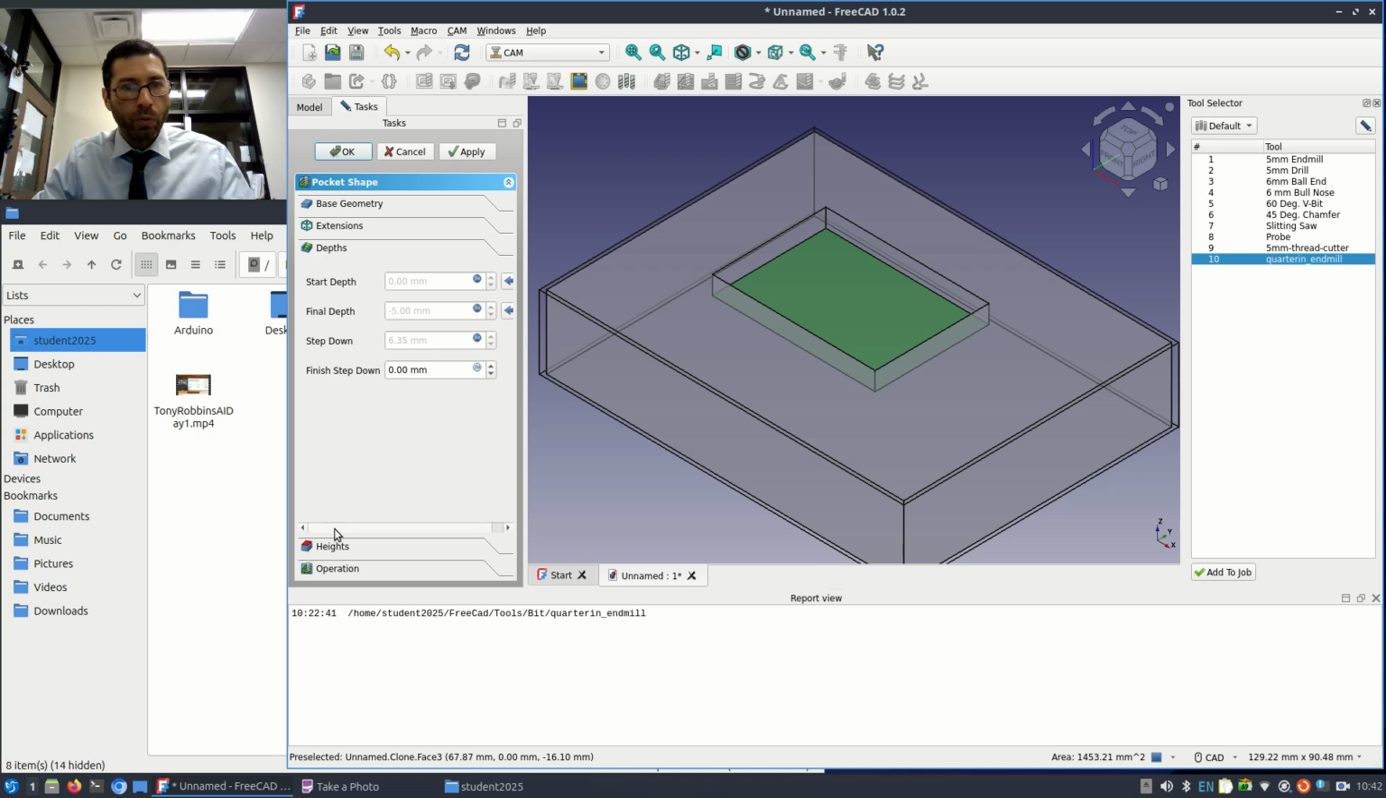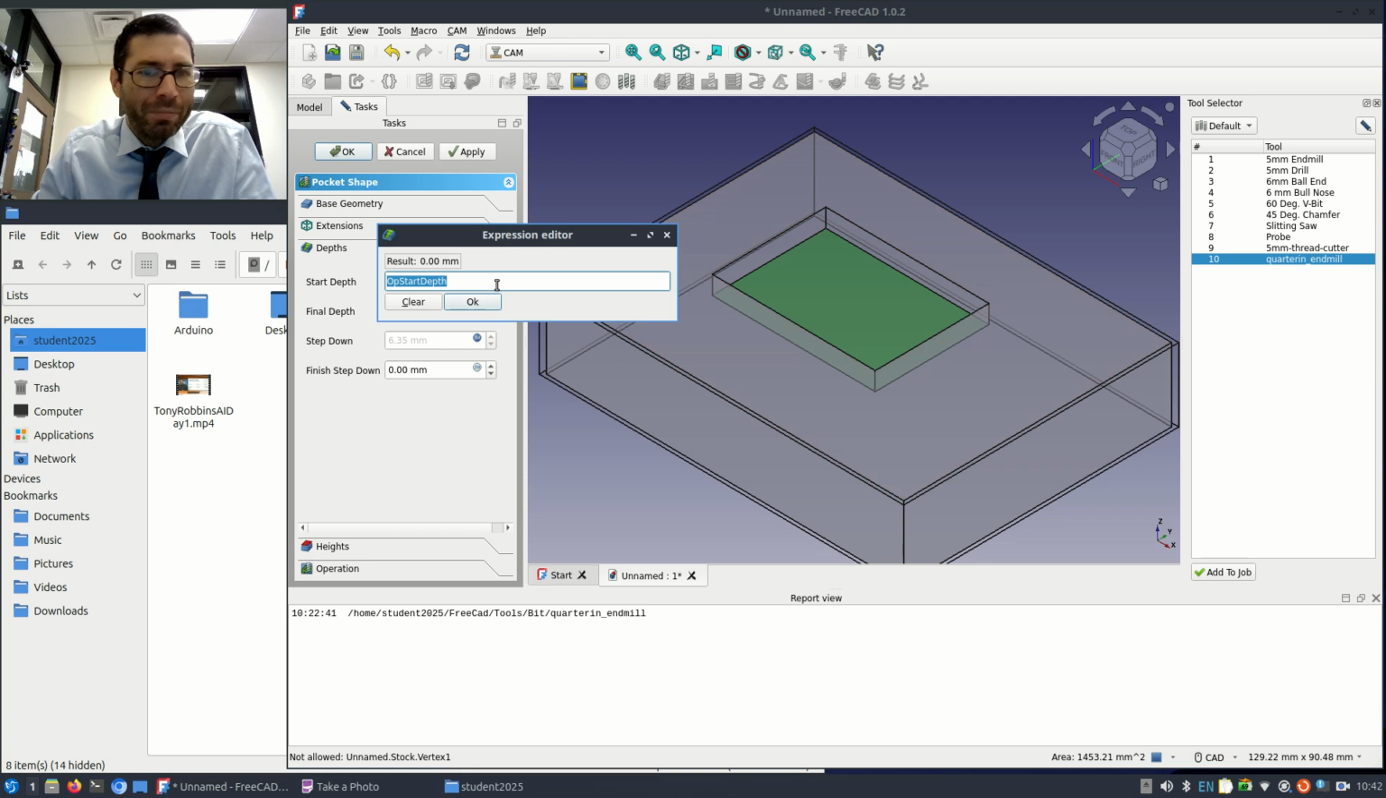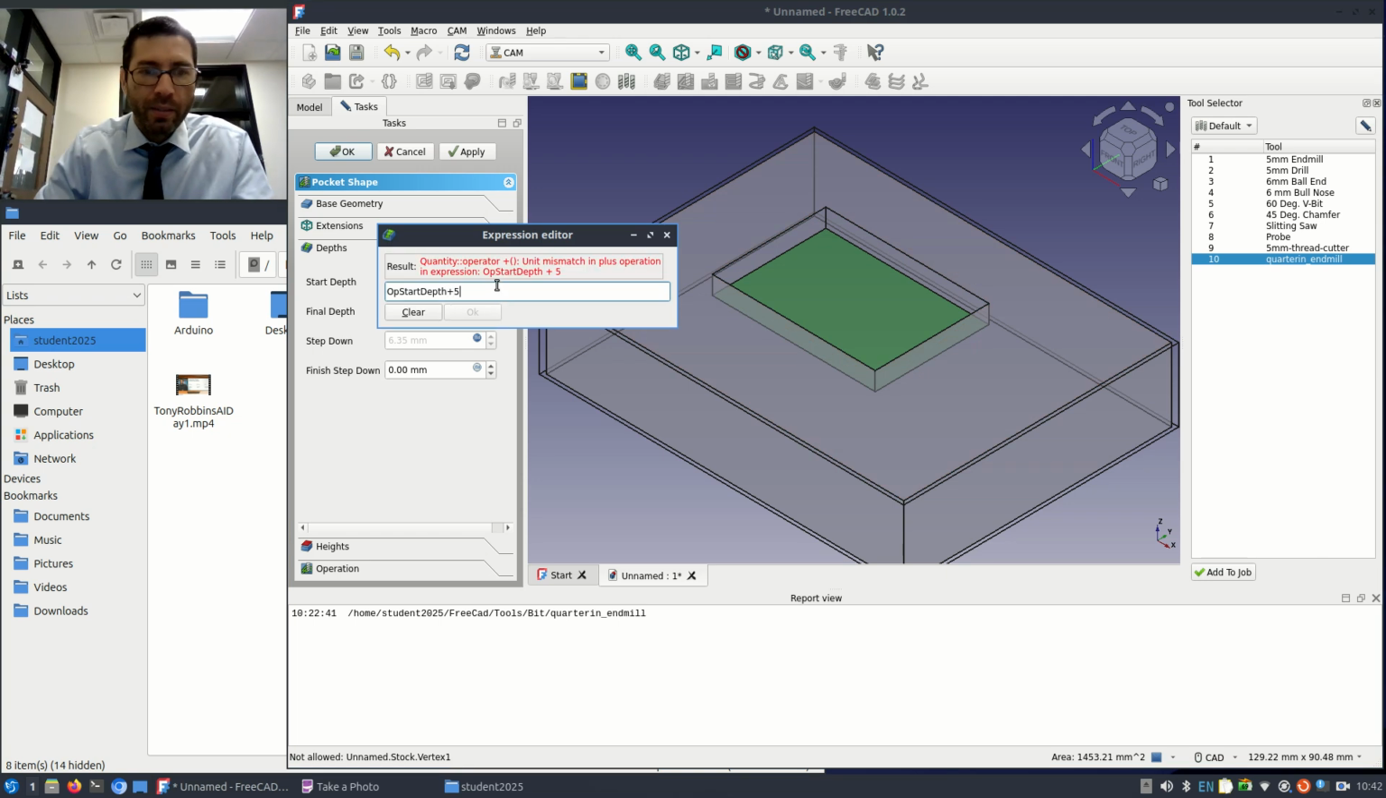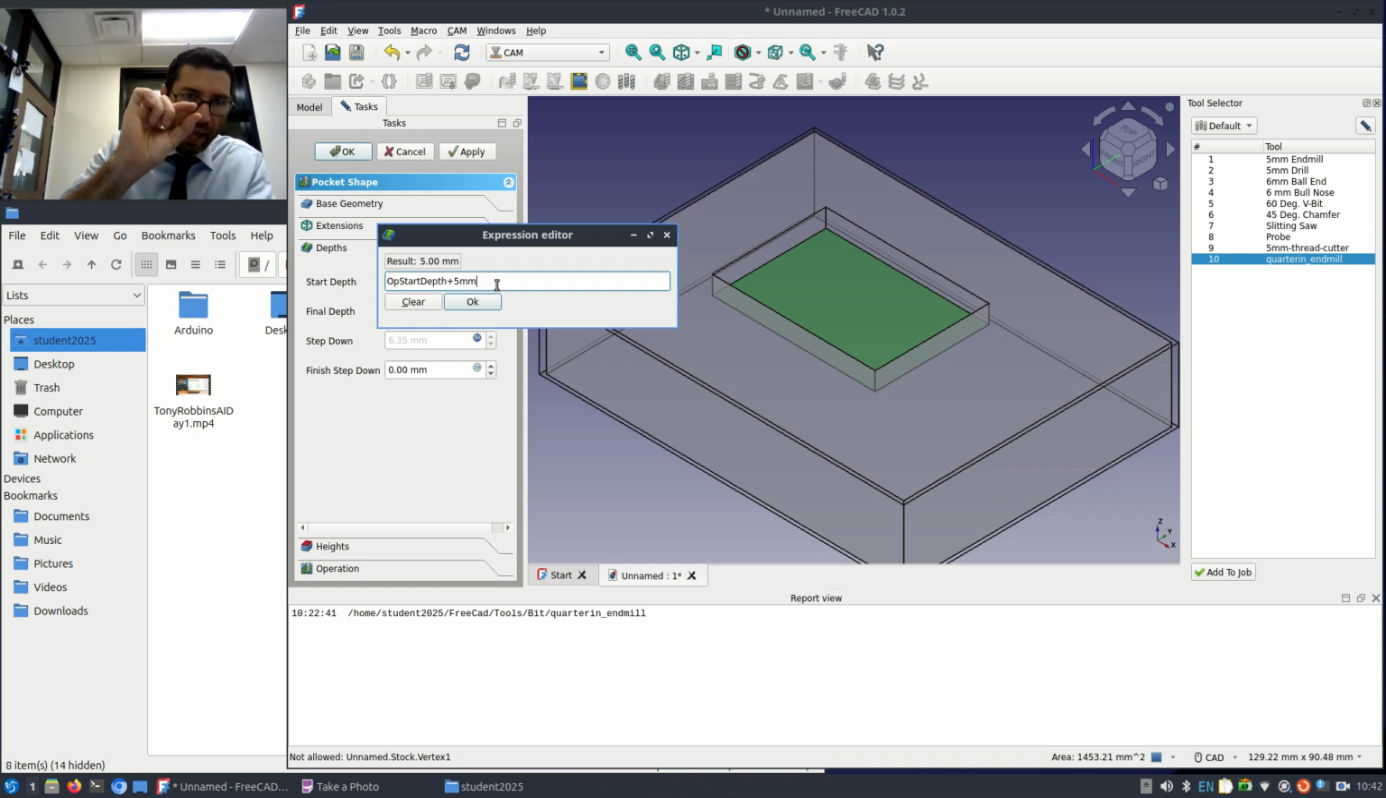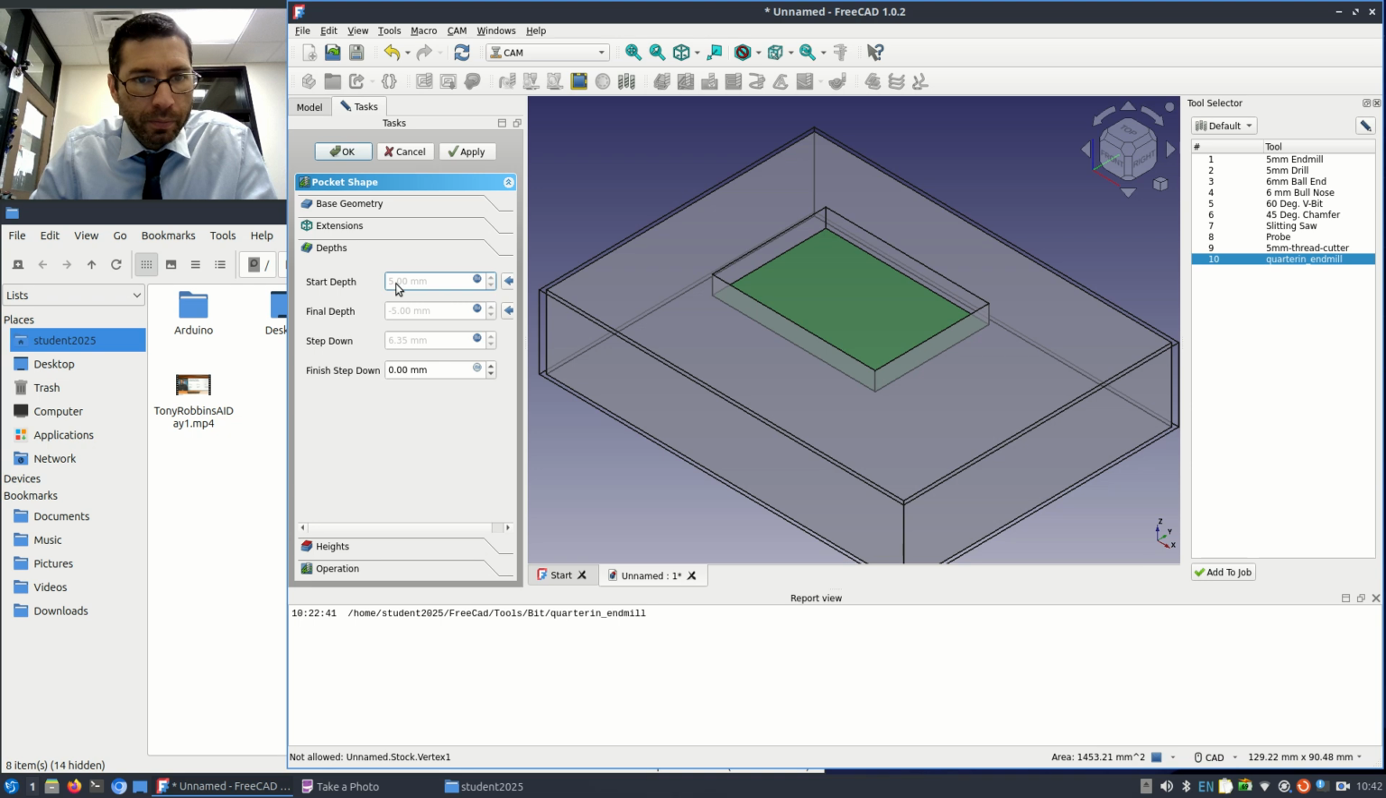So now we go to depths. Because we put our origin here, our start depth would be 0, or I would start a little bit above 0. So let's say I'm going to do 5 millimeters, so like half a centimeter above it. Okay, and then the final depth of this is going to be like 5 millimeters, right? Because actually that's the depth of the pocket.